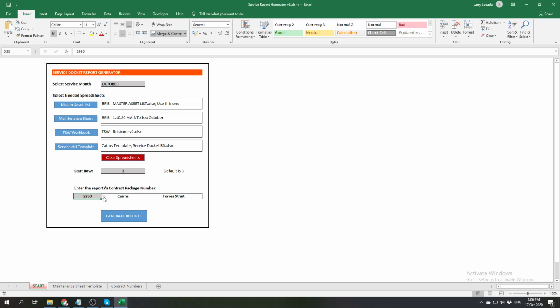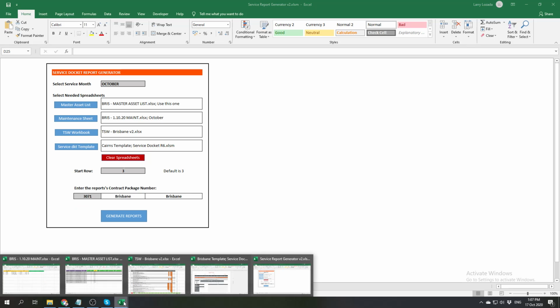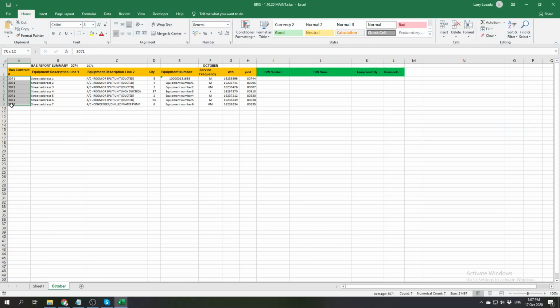This is the contract package number. For Brisbane, it is 3071. So this must be 3071 if you're generating a report for Brisbane. So the contract number should match this one. If the macro finds out that it doesn't match, it will show you a pop-up message, an error message that says the contract numbers are not matching, and you need to fix these errors so that you will be generating an error-free report.